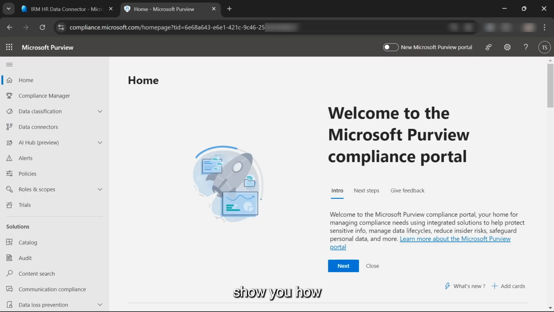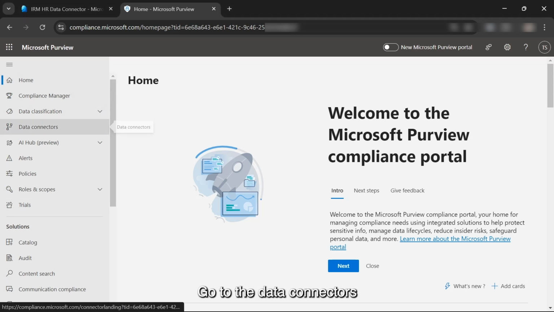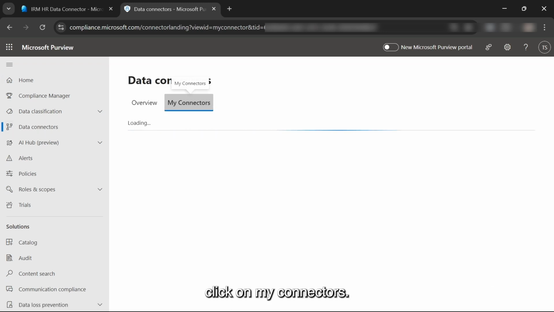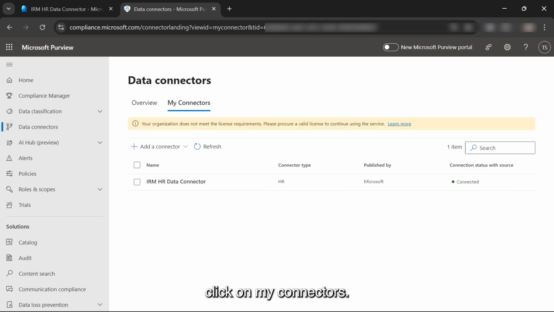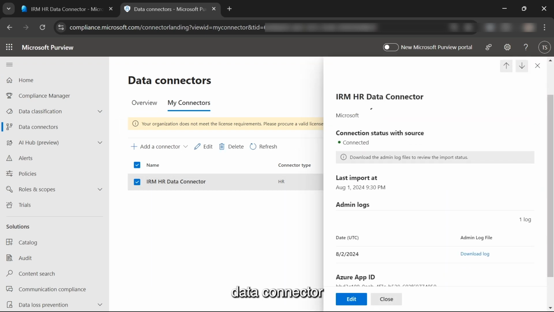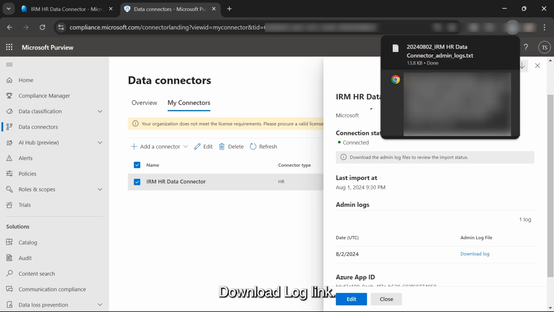Now I'm going to show you how to check the status of your HR data connector. In Microsoft Purview, go to the data connectors. In the data connectors, click on My Connectors. Select your HR data connector. In the Properties panel, find the admin log file and click on the Download log link.